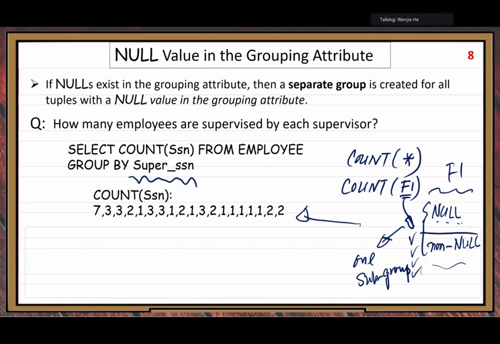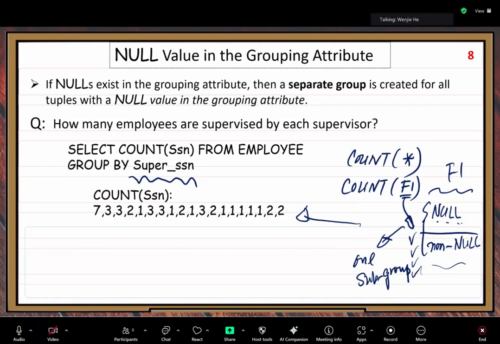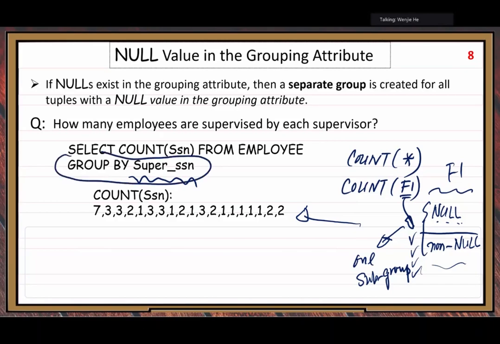So here, suppose, in order to separate these two cases, we do not define a subgroup. What would happen? We remove this group by clause. So I ask you, apply this query without defining a subgroup. If we do not define a subgroup, what's the meaning?